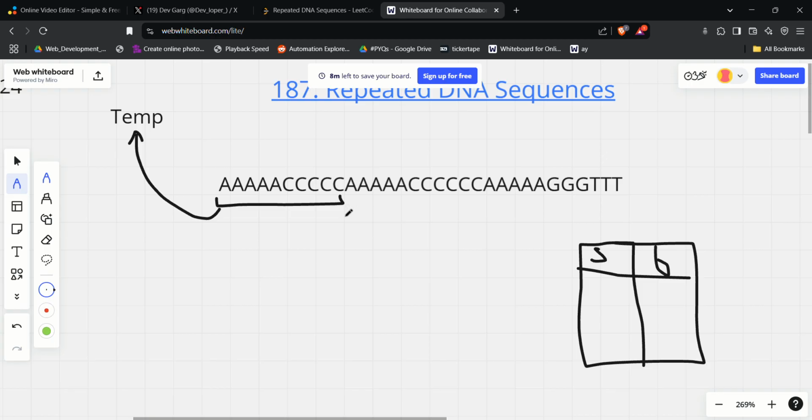First, this will be added into the map. This whole 5A 5C string, I'm not writing it in full, but you understand, will be added with its frequency. Then I'll use another for loop, and it will be for the sliding window. So this will be my current temp. And how will I do that? I will simply push back the current character.